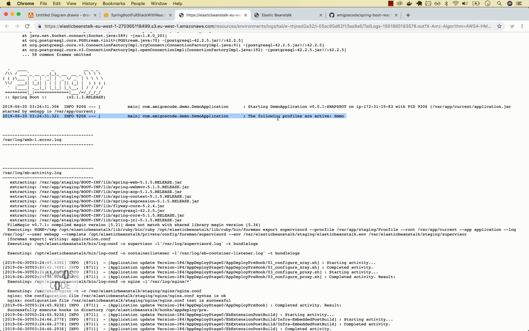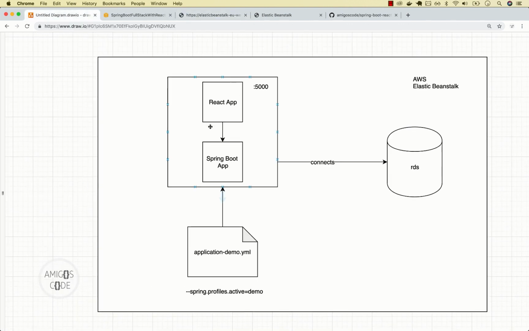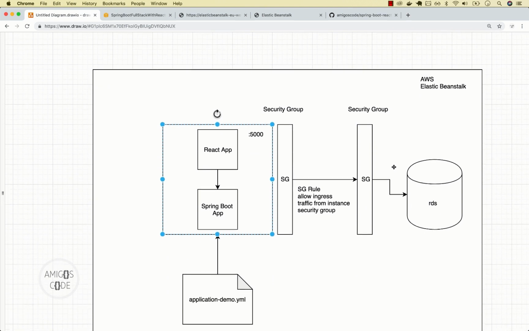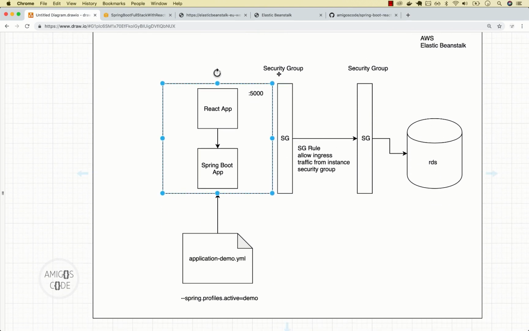The reason why it's failing to connect to our database is because of this. Let me explain quickly. Currently we have our application listening on port 5000, and it has both the React application, or the front end, as well as the back end. Then we are connecting to our database. With Amazon, we have a concept of security groups. They work like this. Security groups are simply a way of protecting your instances, and then you can allow what can access what.